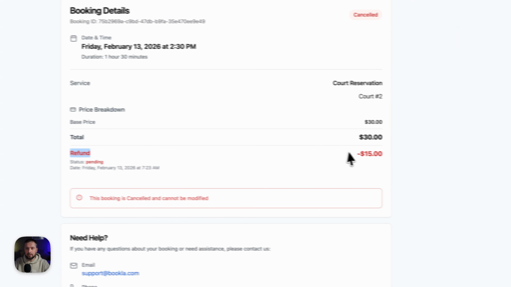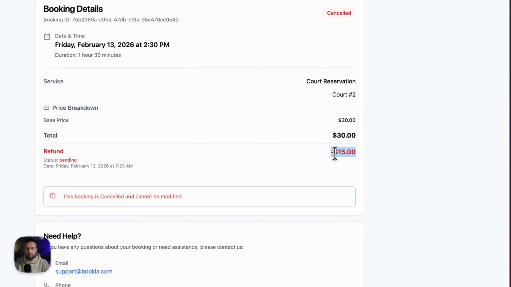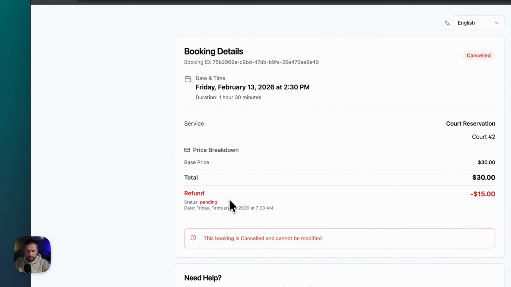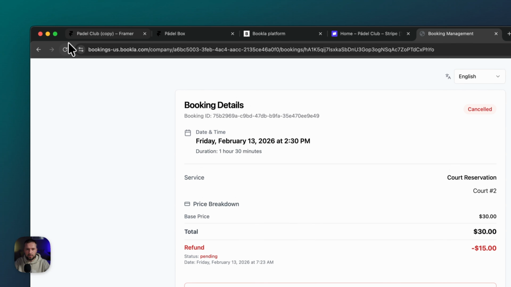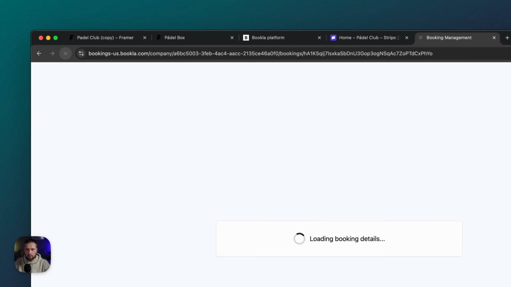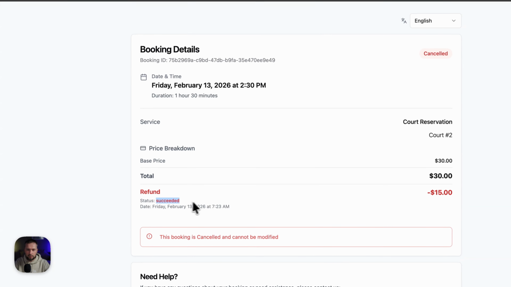We see that the client has received the refund of $15. So this refund is made automatically through Stripe. And if we refresh the page, because we see that the status is pending for this transaction, but I think it just takes a little bit of time to process. And if we reload it, yes, the status is succeeded.